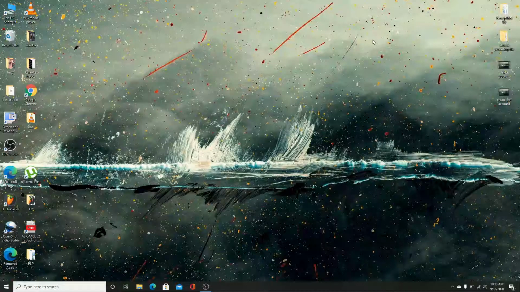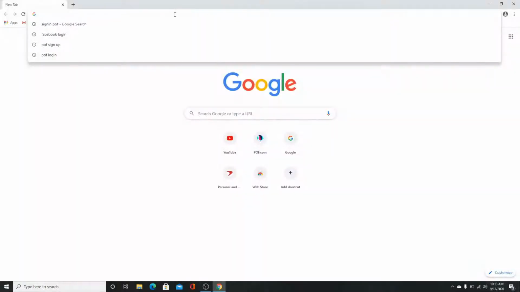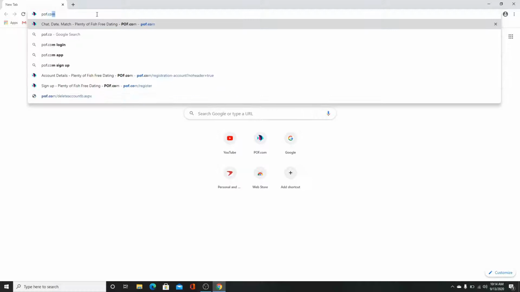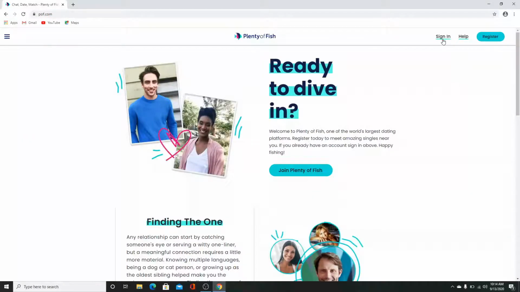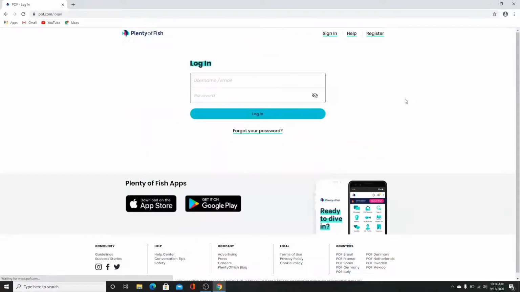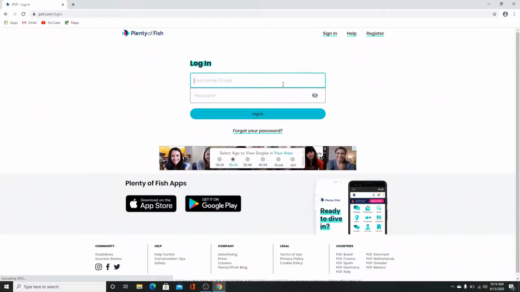To log into your POF account, go to your web browser and type POF.com on the search bar and enter. Now in the sign in page, click on the sign in button here. Enter your username or your email address first, and after that, enter the password, making sure you're entering it correctly every time you log in. After filling everything in, click on the login button.